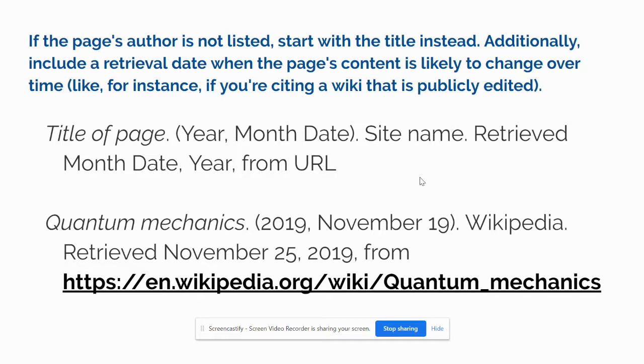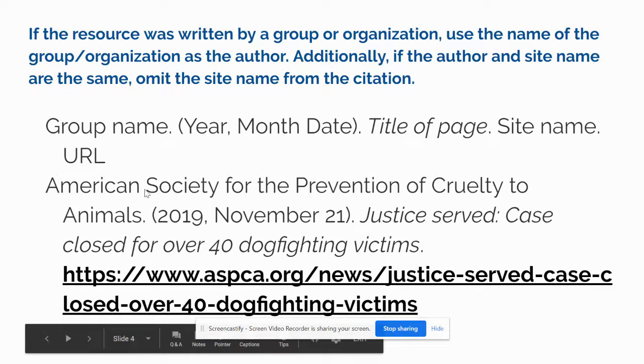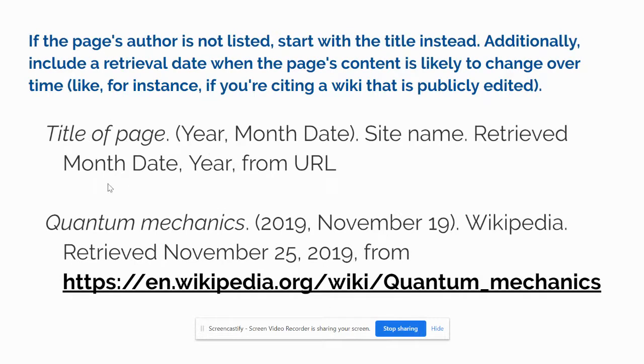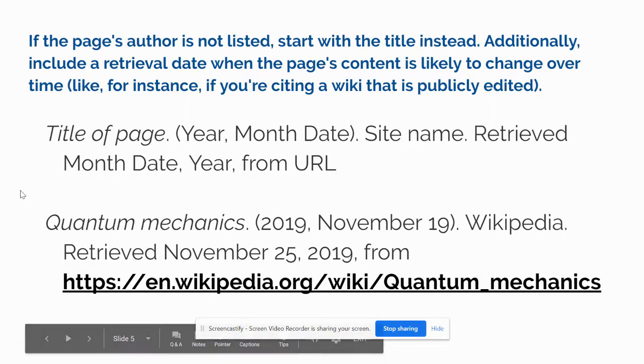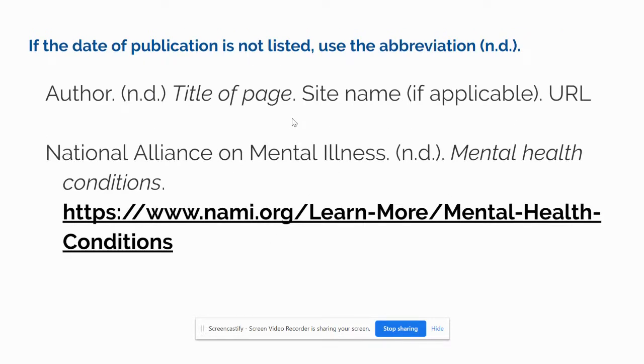All right, if the page's author is not listed, then you can start with the title. Okay, so there you have quantum mechanics. And here you would put, now you can also do it the same as this one. You could put Wikipedia here and have the title be your topic. I think when it comes to these, you have a choice. Personally, I actually prefer taking Wikipedia as the author, putting them at the beginning, and then having quantum mechanics over here. If you don't have the date, you use n.d., which is no date.